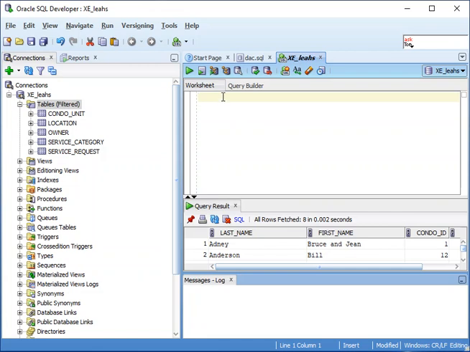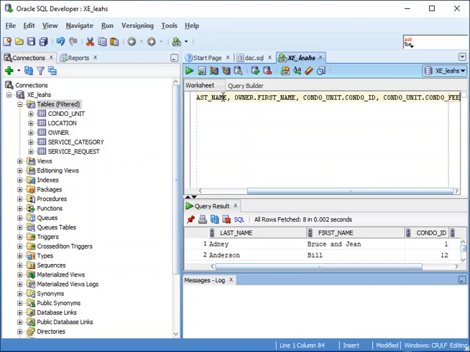We're going to do a simple query. We're going to select owner information and join it to the condo table and look for owners that are paying less than $500 in condo fees. So let's select owner.last_name, owner.first_name, condo_unit.condo_id, and let's get their condo_unit.condo_fee also, just to show it.